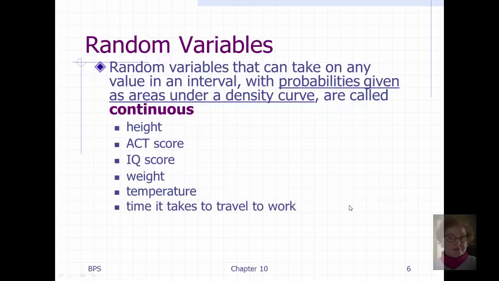The second type of random variable is a continuous variable. That means that the variable can take on any value in the interval, and then our probability is the area under the density curve. This is what we're going to talk about in chapter 6. Examples of continuous random variables would be height, ACT scores, IQ scores, weight, temperature, the time it takes to travel to work. So there's a continuous value.